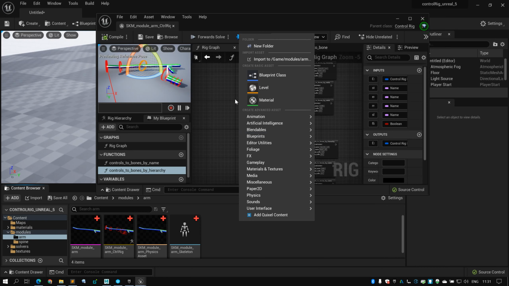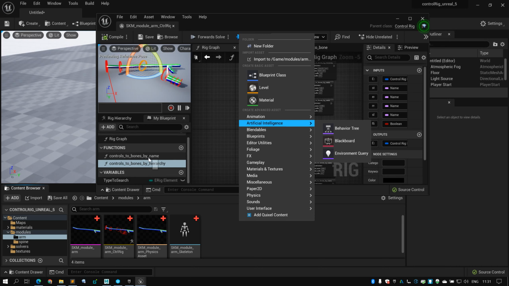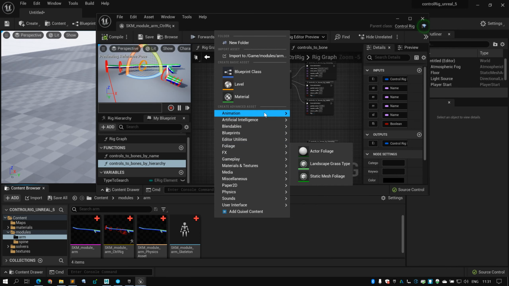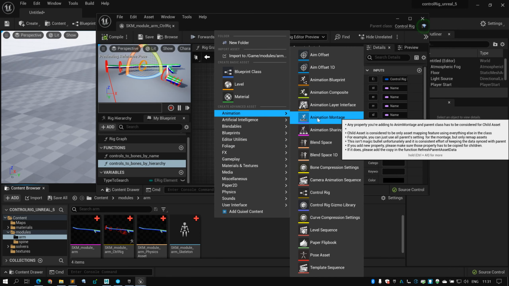Right now, I cannot really duplicate the control rig and point to a different function. The only way to access the function is within the graph. So I'm hoping that Epic will fix that, unless I'm mistaken and this node does actually exist, but I cannot find it.